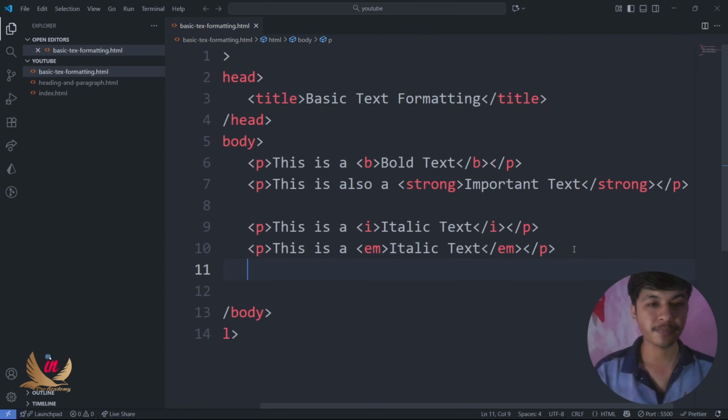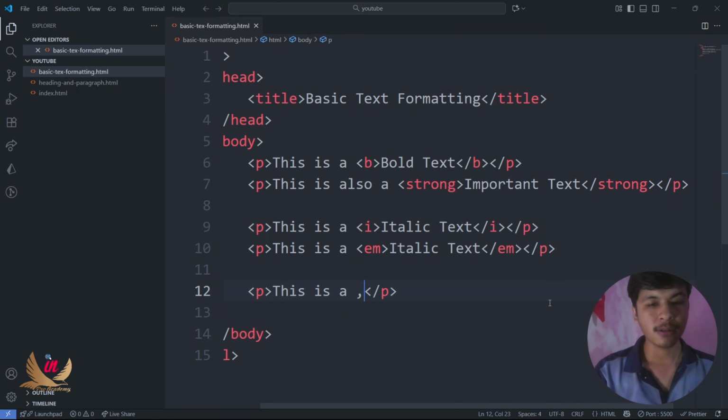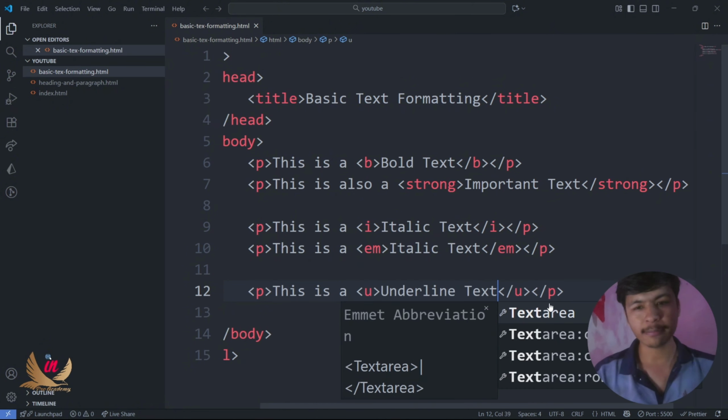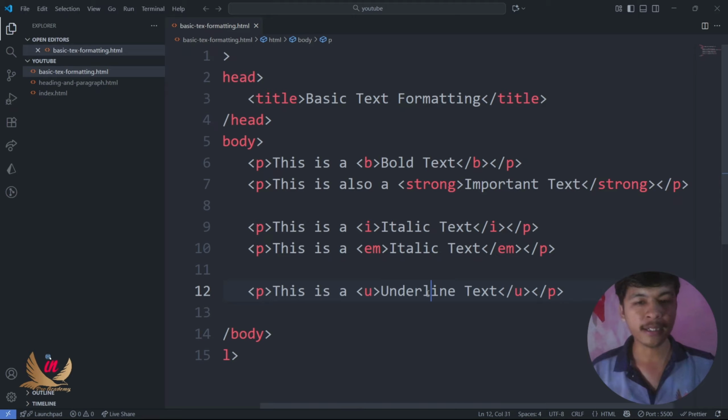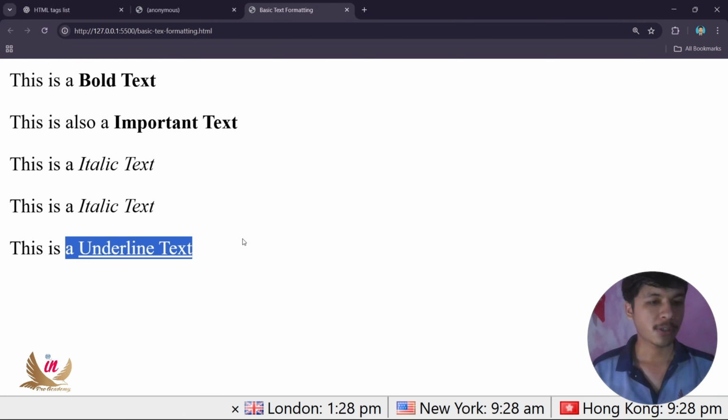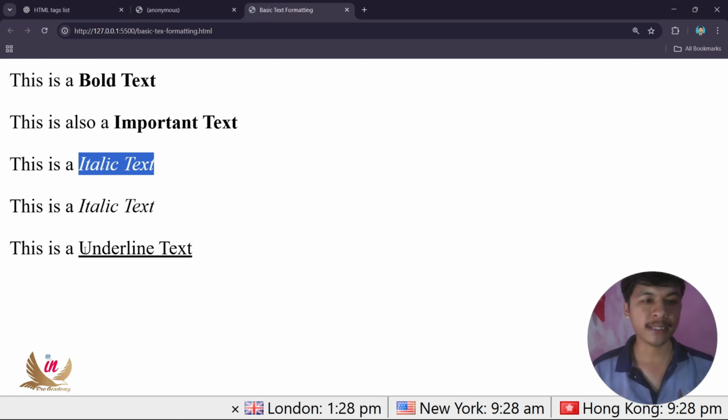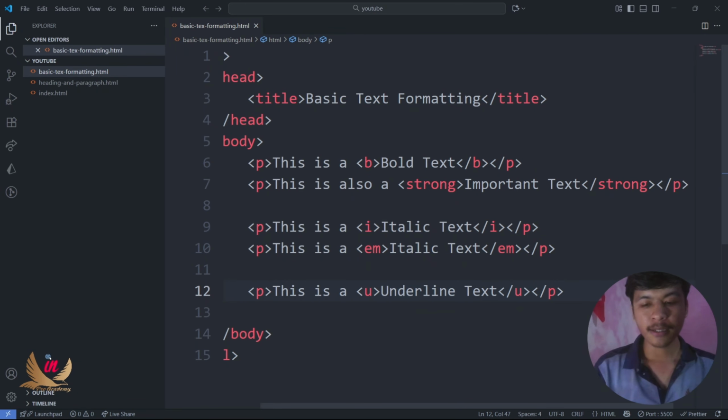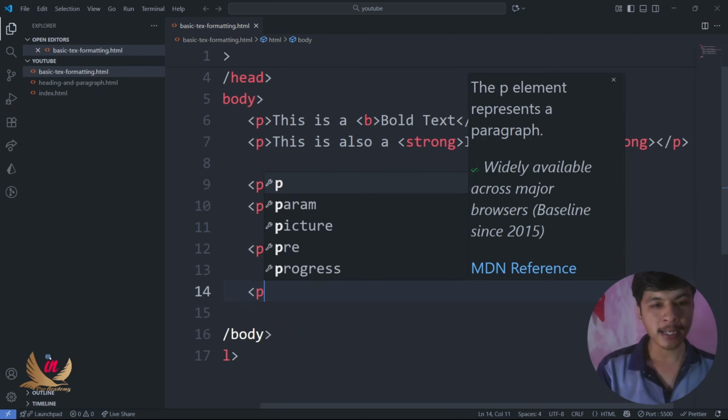I hope you understand. Now, the next one is underlined text. It doesn't have a corresponding tag. This is the only one. This is an underlined text. If you go to the web page, you can see that this is underlined text. That's fine. It doesn't have a corresponding tag like bold and italic do. Just underline. There is only one tag which helps to underline text, and it is the U tag.